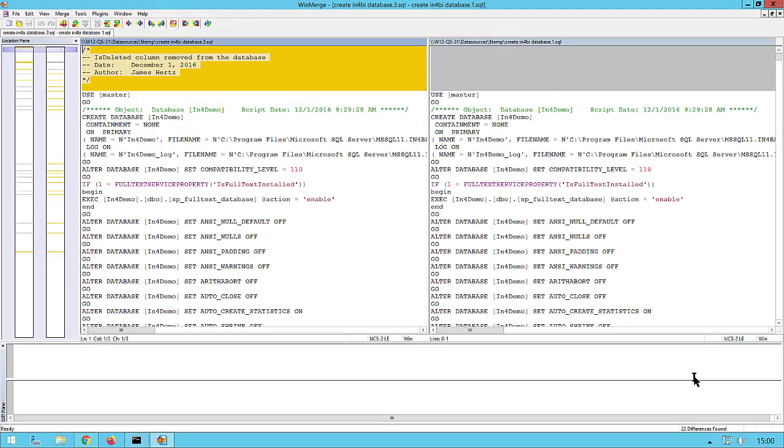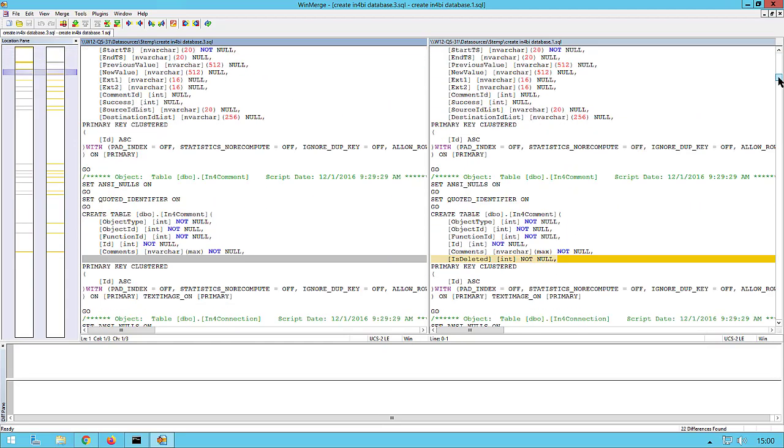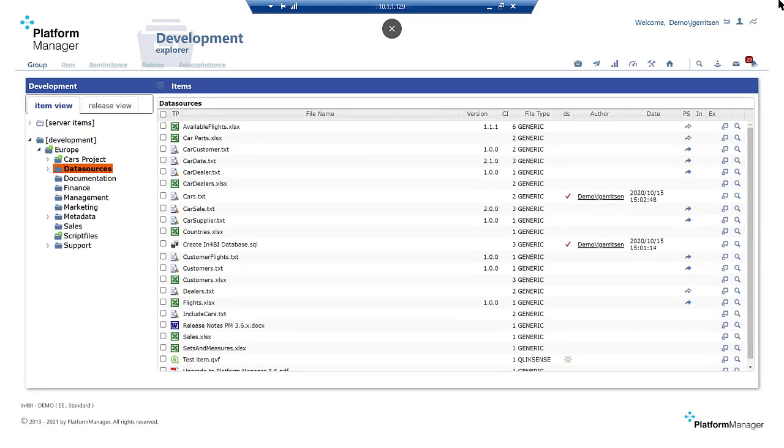So again, this is completely configurable for you if you want to use a different module for a different extension. That can be configured quite easily. So that's something that you might keep in mind when you use PlatformManager. So the next thing I'd like to show you is the global search.